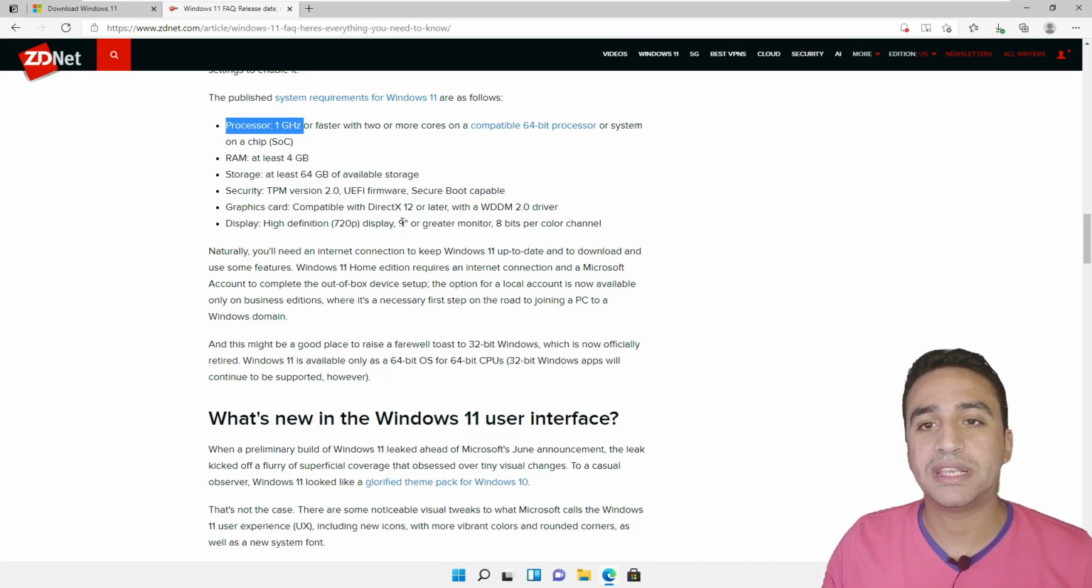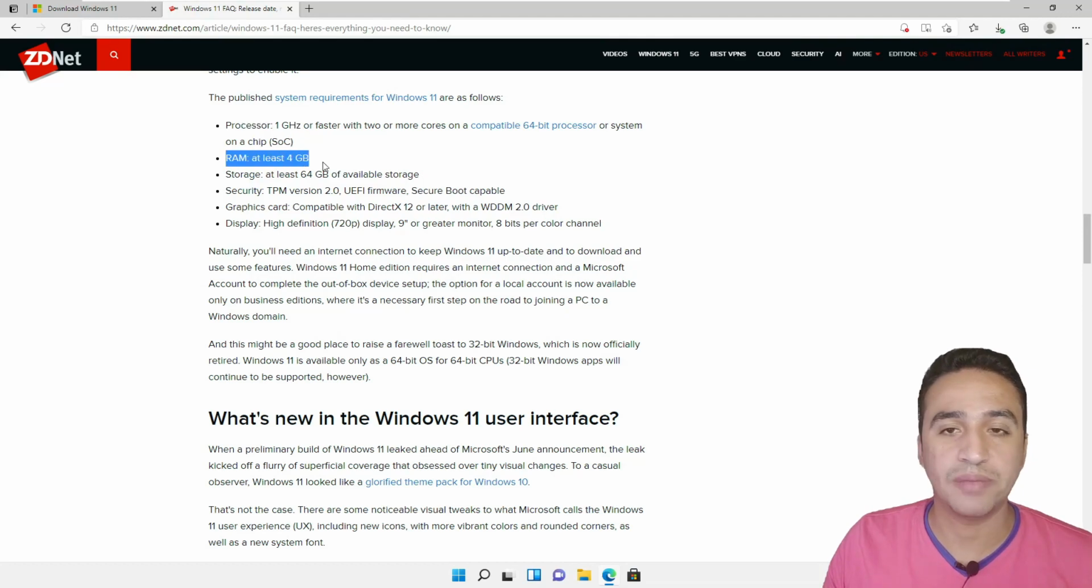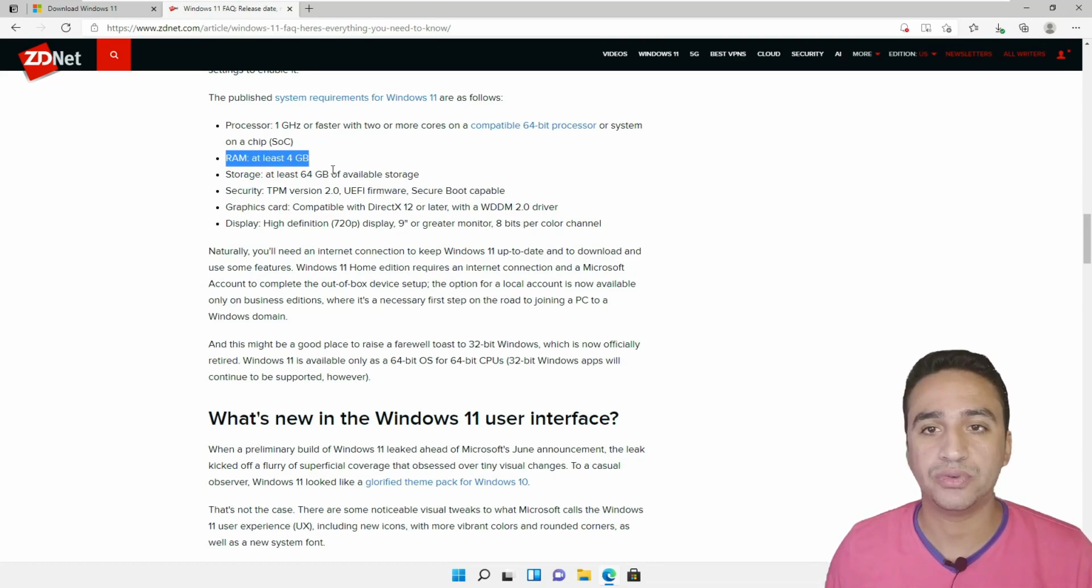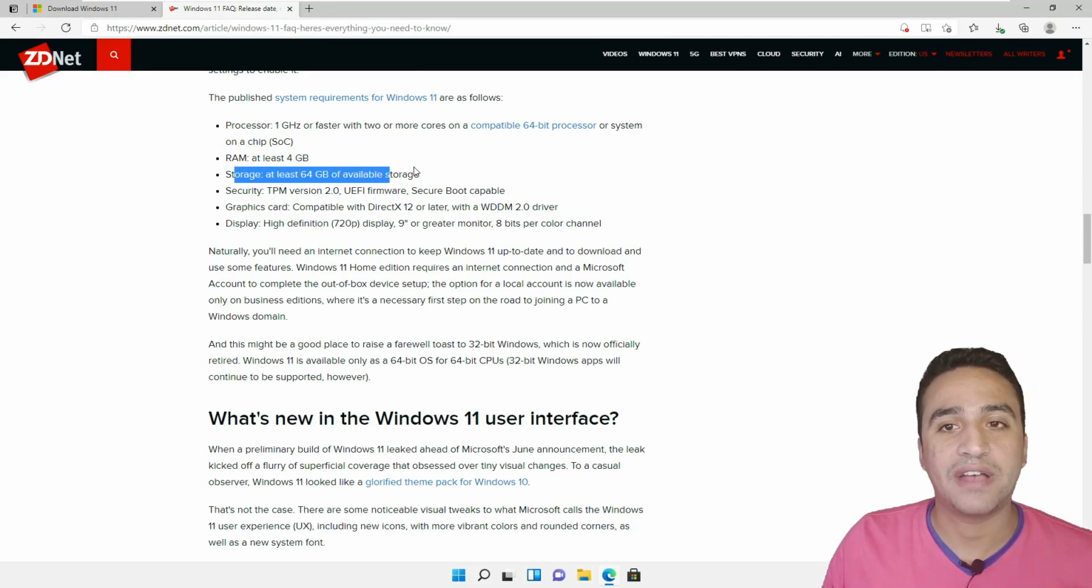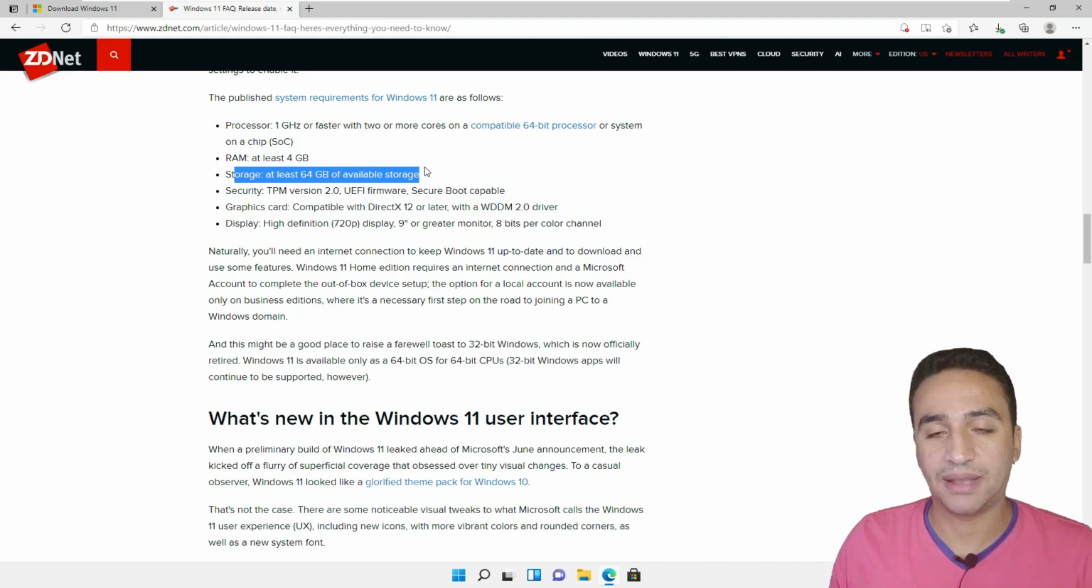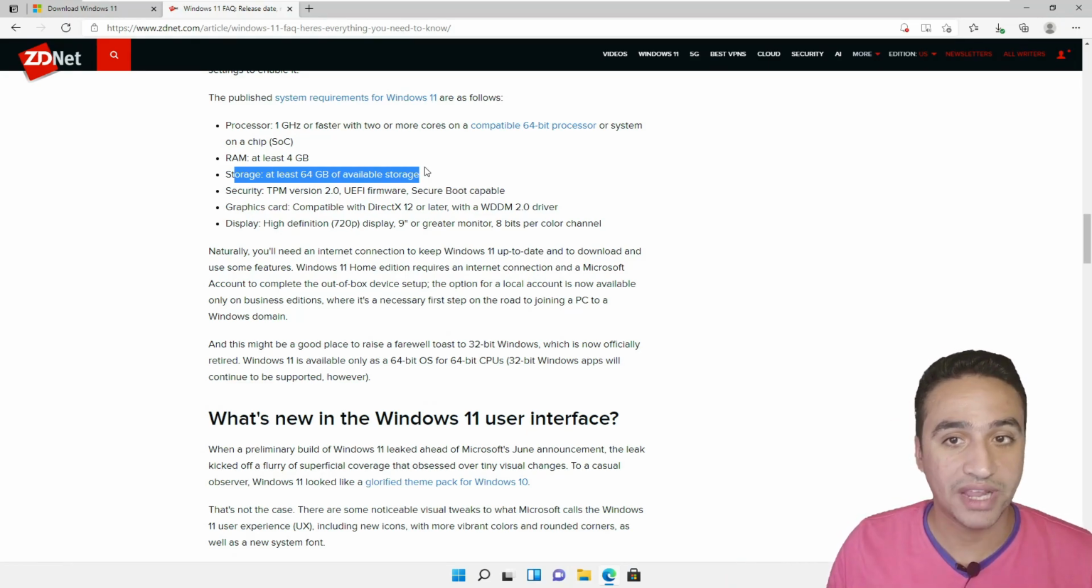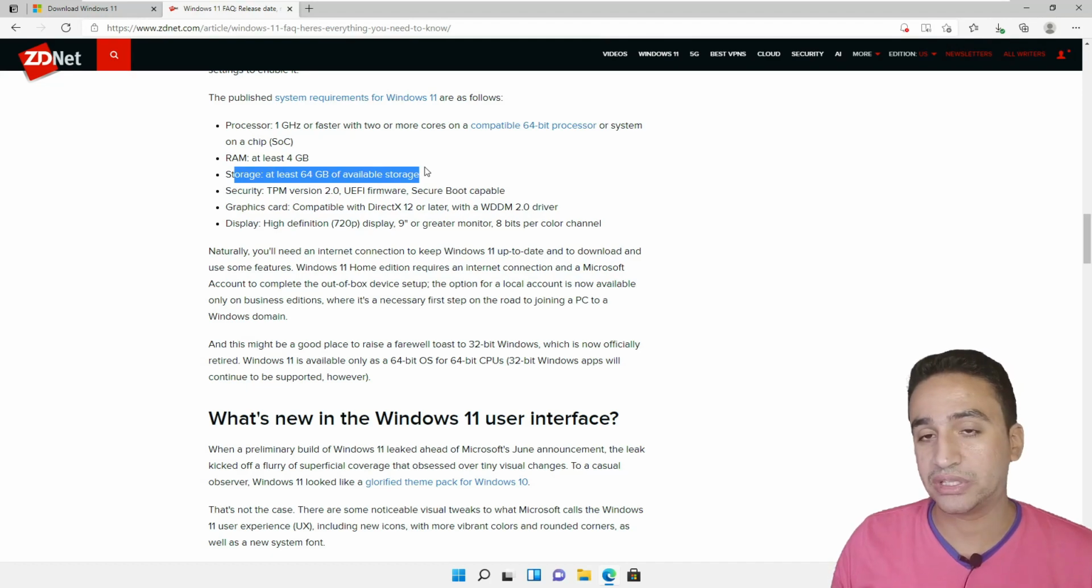The second requirement is to have at least 4 gigabytes of memory. If you have less than 4 gigabytes of memory, you will not be able to use or install Windows 11. The third requirement is storage: a drive with at least 64 gigabytes of free capacity in order to install Windows on it. In our case, the C drive, for example.